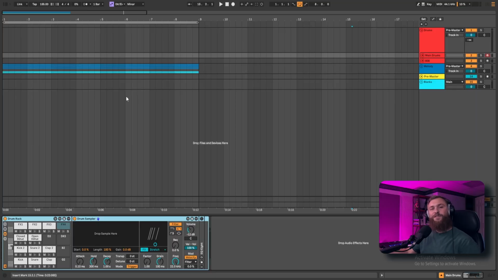And now that the melody's starting to sound good, I'll add some drums. As usual, I'll start with the snare and the hi-hat.